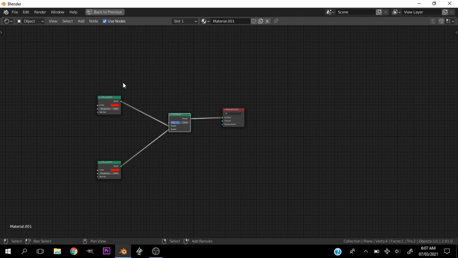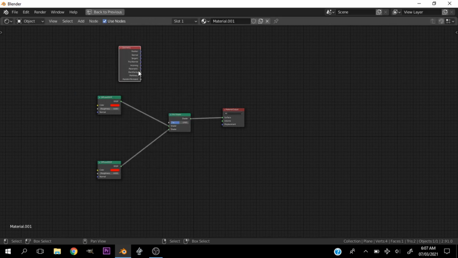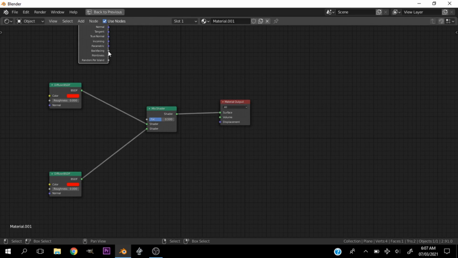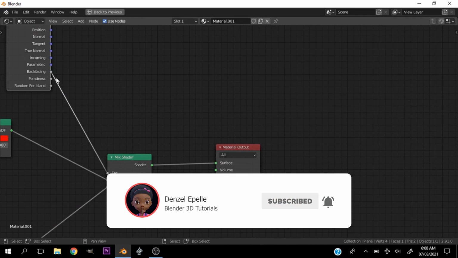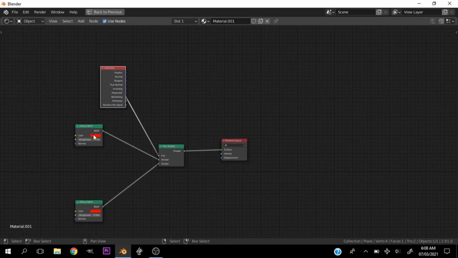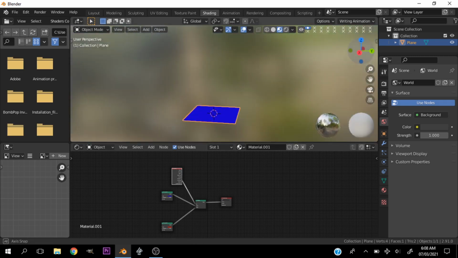All right, let's hit Shift A and let's hit S to search. And let's search geometry. Right, there is the geometry node. And we want to take the back facing over here and plug that into the factor. Let's change this red to something clear like blue. Now let's hit Control spacebar to leave here. And this will just apply. And as you can see, the top is blue, the bottom is red.